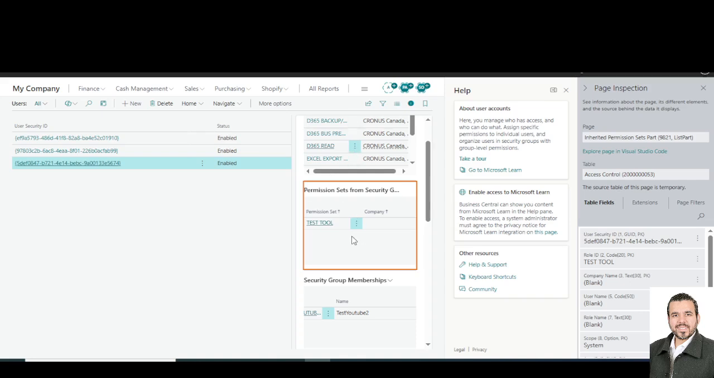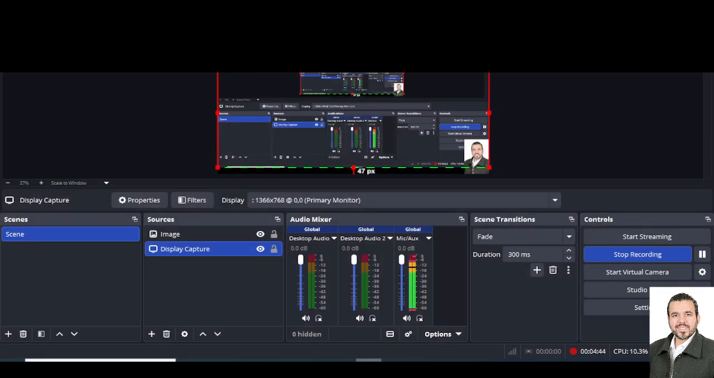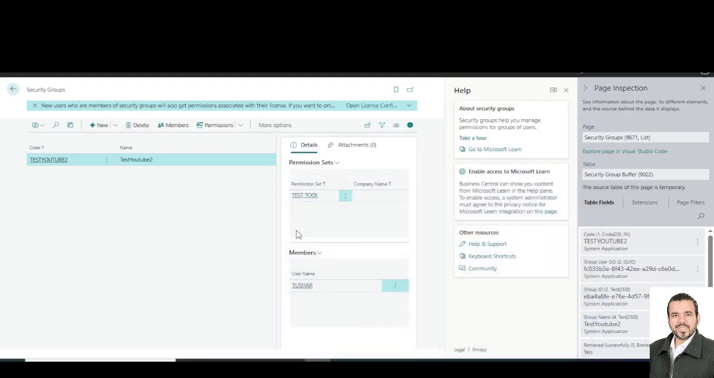So what Microsoft has done is that every security group has its own identifier. I had to pause it because there was some problem, but I'm back. Microsoft has assigned this security group a group user ID, or group user SID.